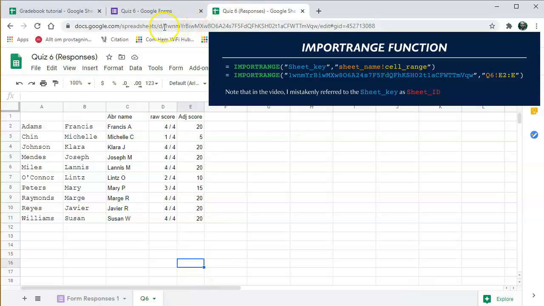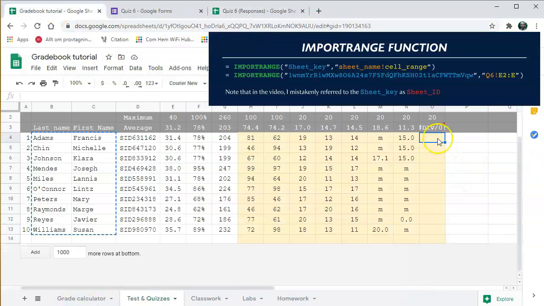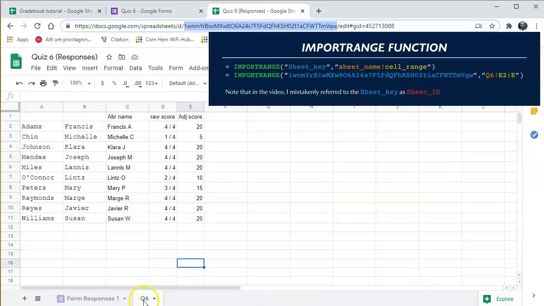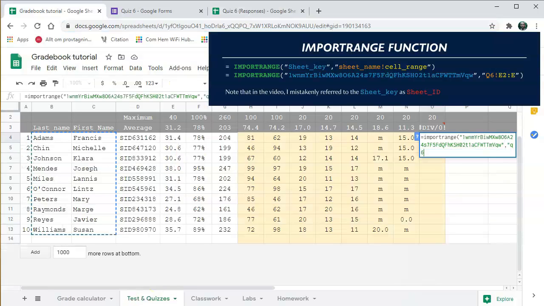And you can find the ID right in the address bar here. And it's basically the sequence of letters and numbers between the two slashes right there. So I'm going to copy that, and I'm going to go back to the gradebook, equal import range, open parentheses, double quote, and then you're going to paste in that ID. I'm going to close it, comma, open quote, and recall that we wanted to import it from Q6 beginning at E2. So it'll be Q6, and then you have to put this exclamation, and we want it from E2 to E, close quote, and hit return.